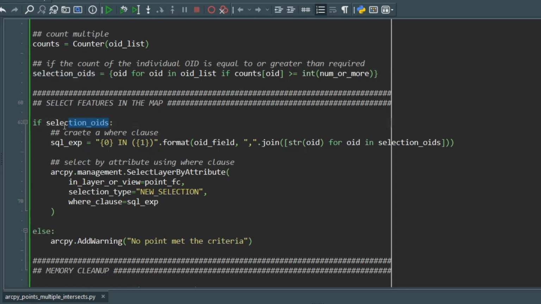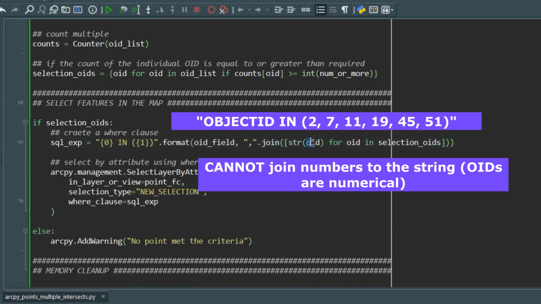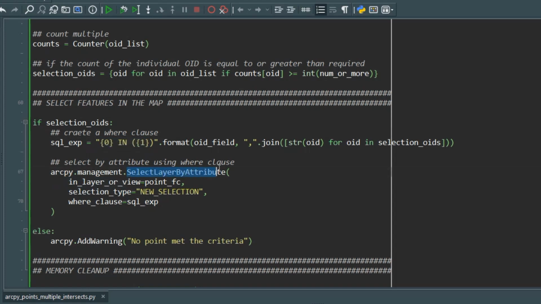So if our selection OIDs has an entry, we're going to create a where clause with this SQL expression, and here we'll state the object ID IN a list of the object IDs to select. For this string formatting, the object ID field name will go in here at placeholder 0, and a list of our object IDs are going to go in at placeholder 1. That is what's happening here with this join statement. We cannot join numbers to a string, so we convert each OID to a text value to create our where clause.